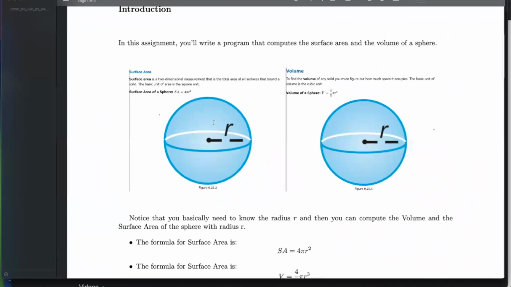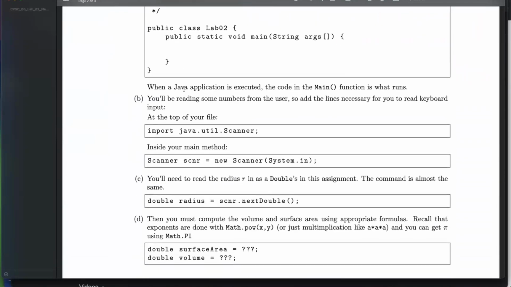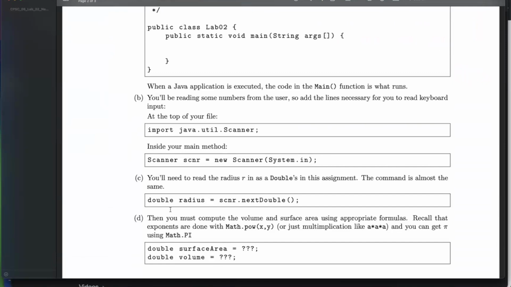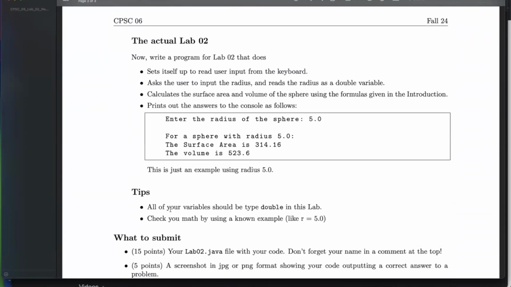If we scroll through here, we'll have to scroll through a bit. There's instructions for getting this set up and some of the things that you're going to need to do. And then you get to the actual Lab 2, which is this. So we want to write a program for Lab 2 that does this stuff. It needs to be able to read keyboard input, which we've done before. We want the user to type in the radius, that's the R.